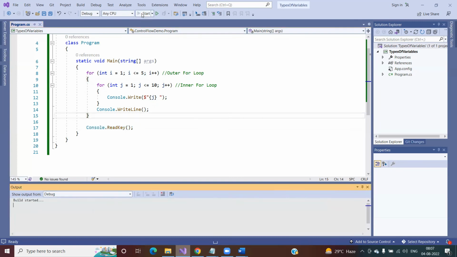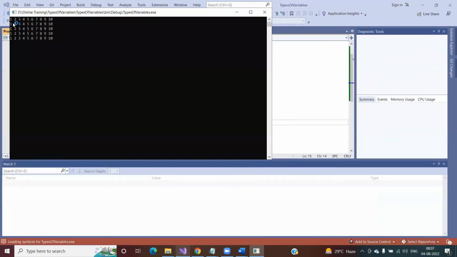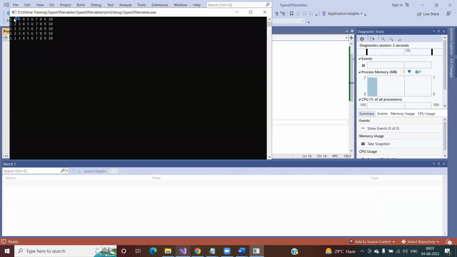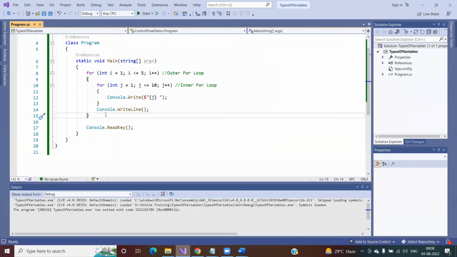Let's run the application and see the output. You see, for the 1, 2, 3, 4, 5, 6, 7, 8, 9, 10, right? To make you understand better, let me change something here.